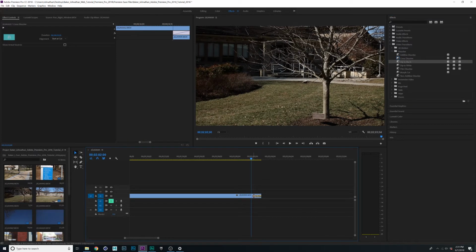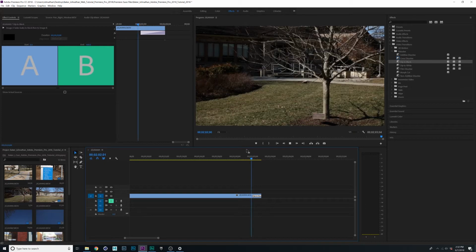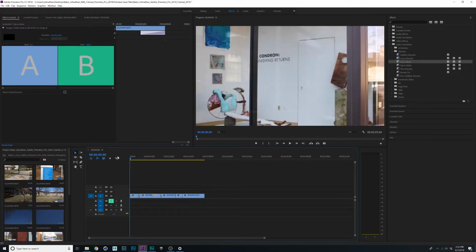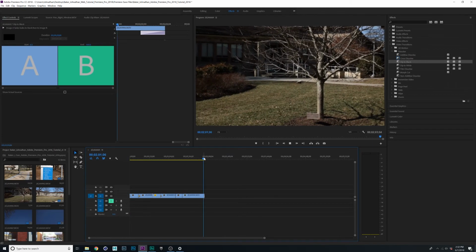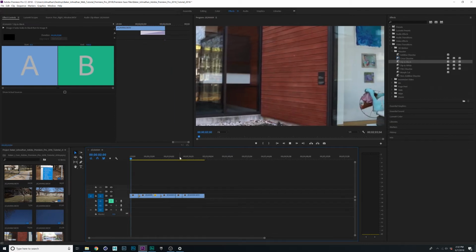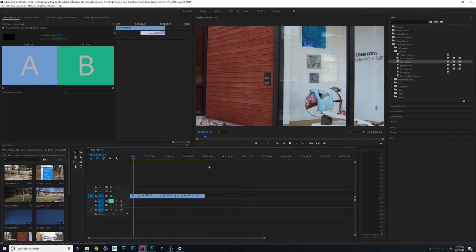Again, by using the brackets or by double clicking, we can adjust the length of this fade. And this is simply going to mean it's going to fade from black in the beginning and to black in the end. And it's a little smoother way to start and end your videos instead of a cold open and a hard cut at the end.